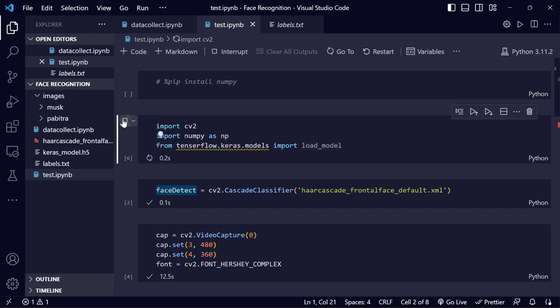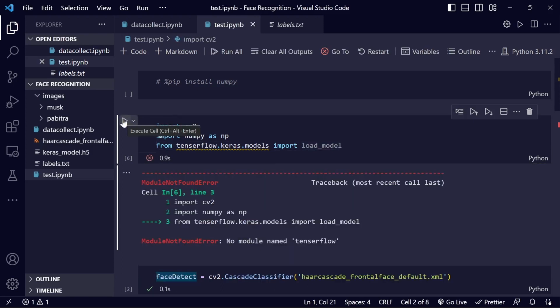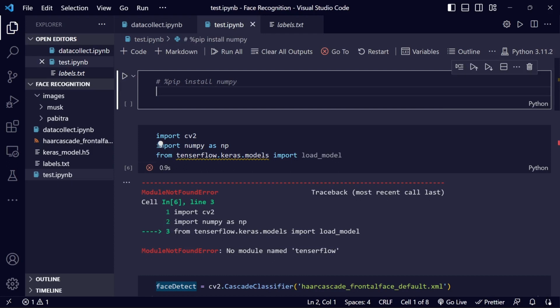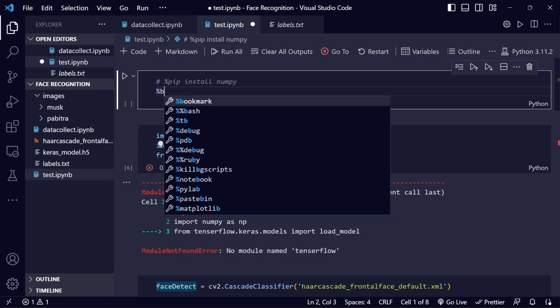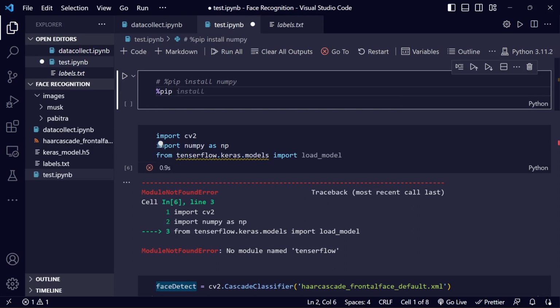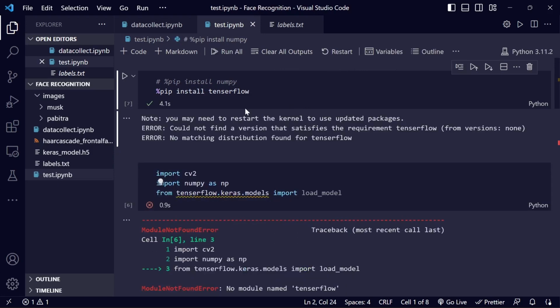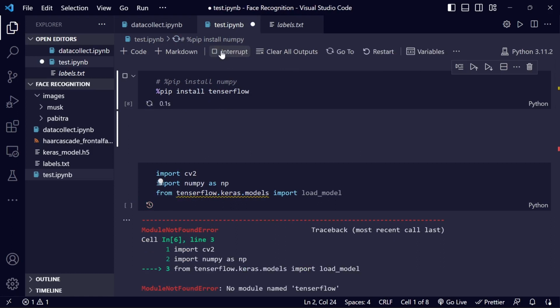Let me run it once. TensorFlow module error. TensorFlow is not installed here, so I have to run pip install tensorflow. I will simply run this. As you can see, it's running, and now it is asking me to restart my kernel. So I will just run all.